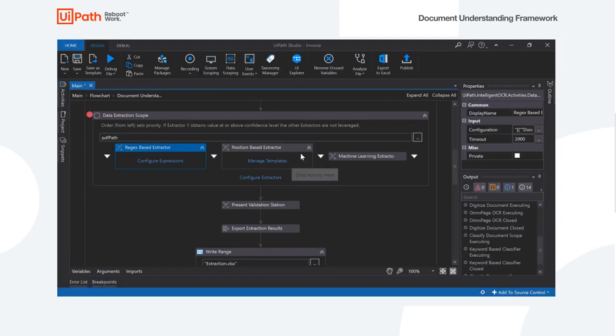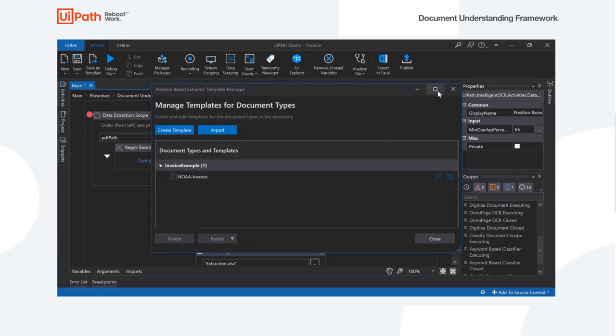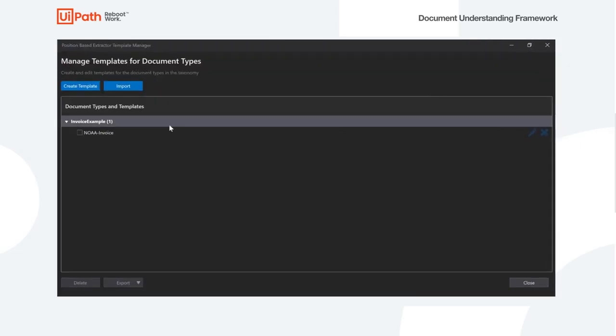And then we will move on to the position-based extractor. So we'll go ahead and hit Manage Template. For the position-based extractor, we're going to go ahead and create a template that represents the fixed form that we are extracting from.